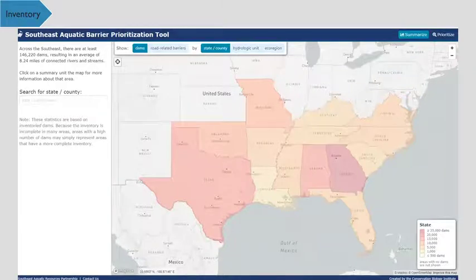And all this information is then summarized in our tool. And so you can see here, this is what our tool looks like, and it will just look the same, but it's expanded out for the rest of the states. And you can look at the states as well as hydrologic units or HUCs or counties and drill down and see what is the density of structures, how many barriers have been assessed, how many road crossings have been assessed, what is the average number of connected miles. And so that's a summarize function in our tool.